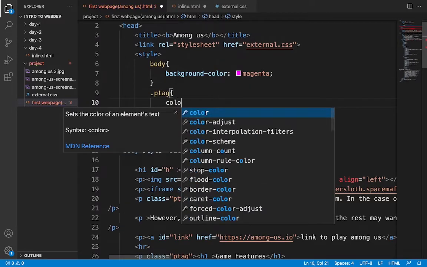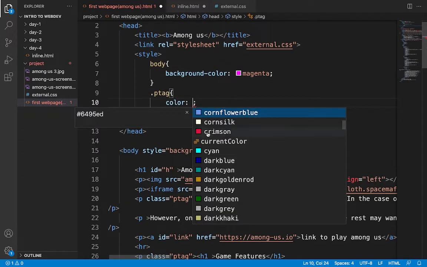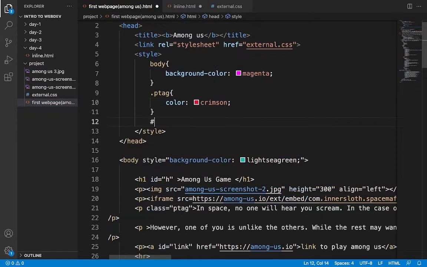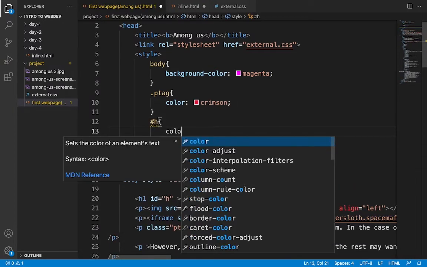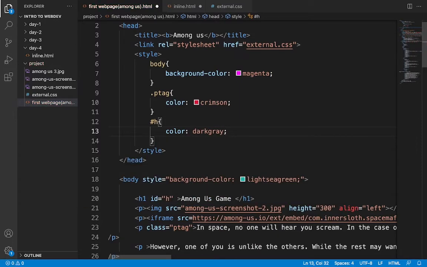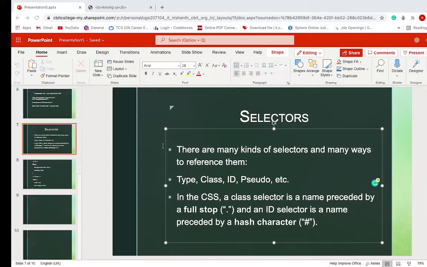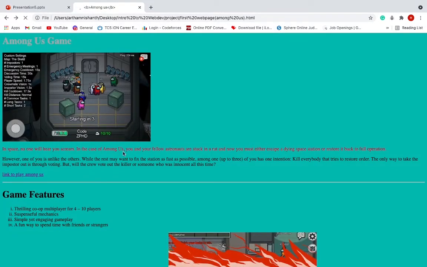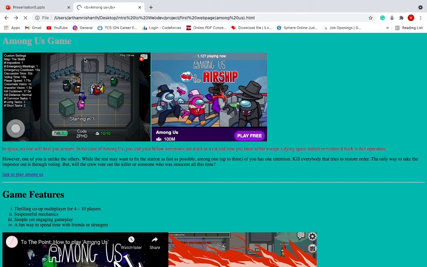Let's change the color of the text. Let's make this crimson. And for IDs we'll be using hash, and the ID name is h. Let us say the color of the text for this is dark gray. Now save this and run. So this is a dark gray and this is the crimson color.